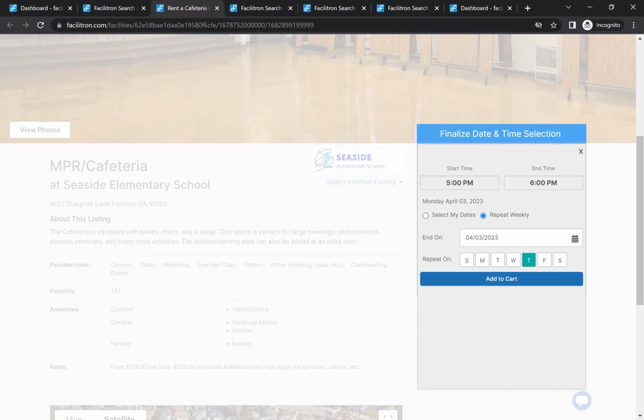This is where you would go to differentiate the two. Select my date or repeat weekly. But know that you can choose multiple days. You don't have to do one day and then do multiple requests. It can all just be done on here at one time.